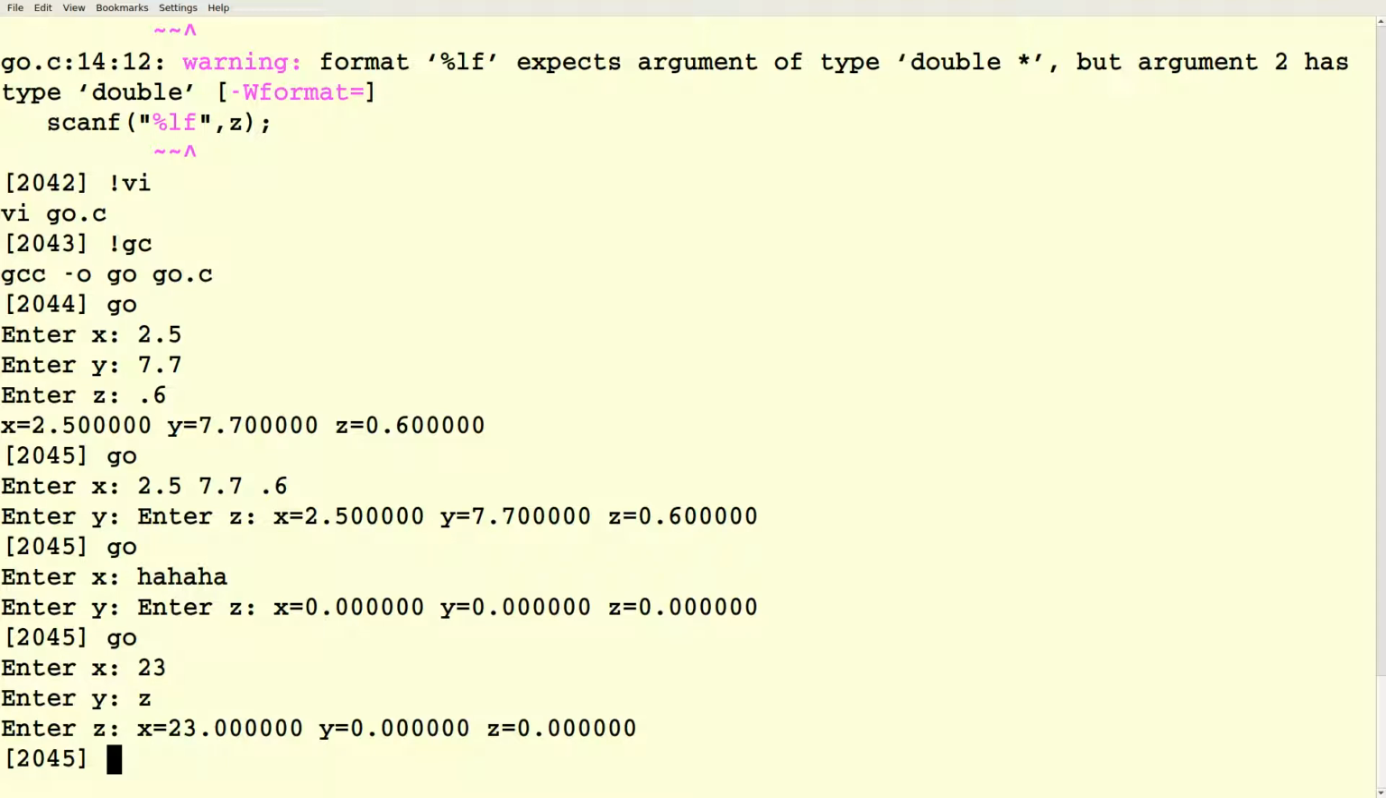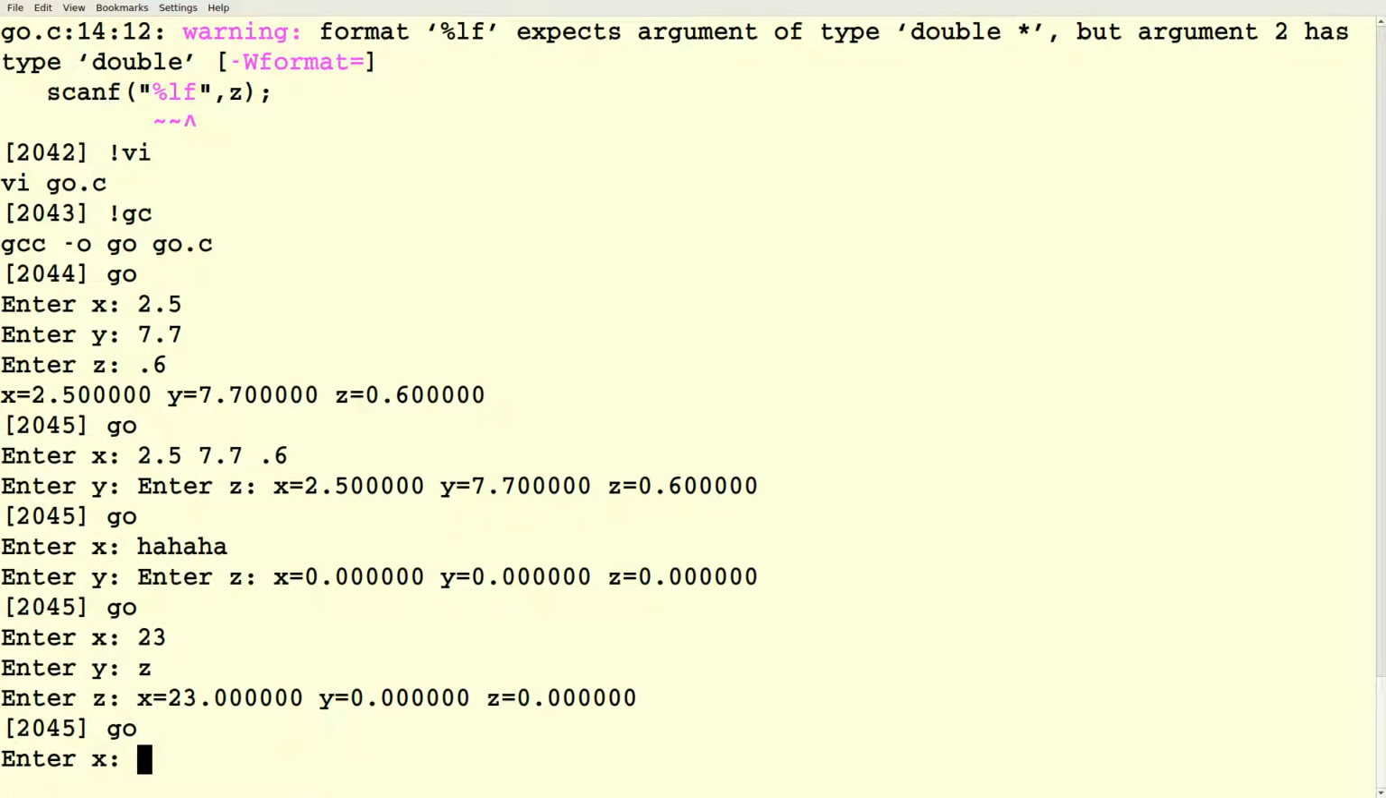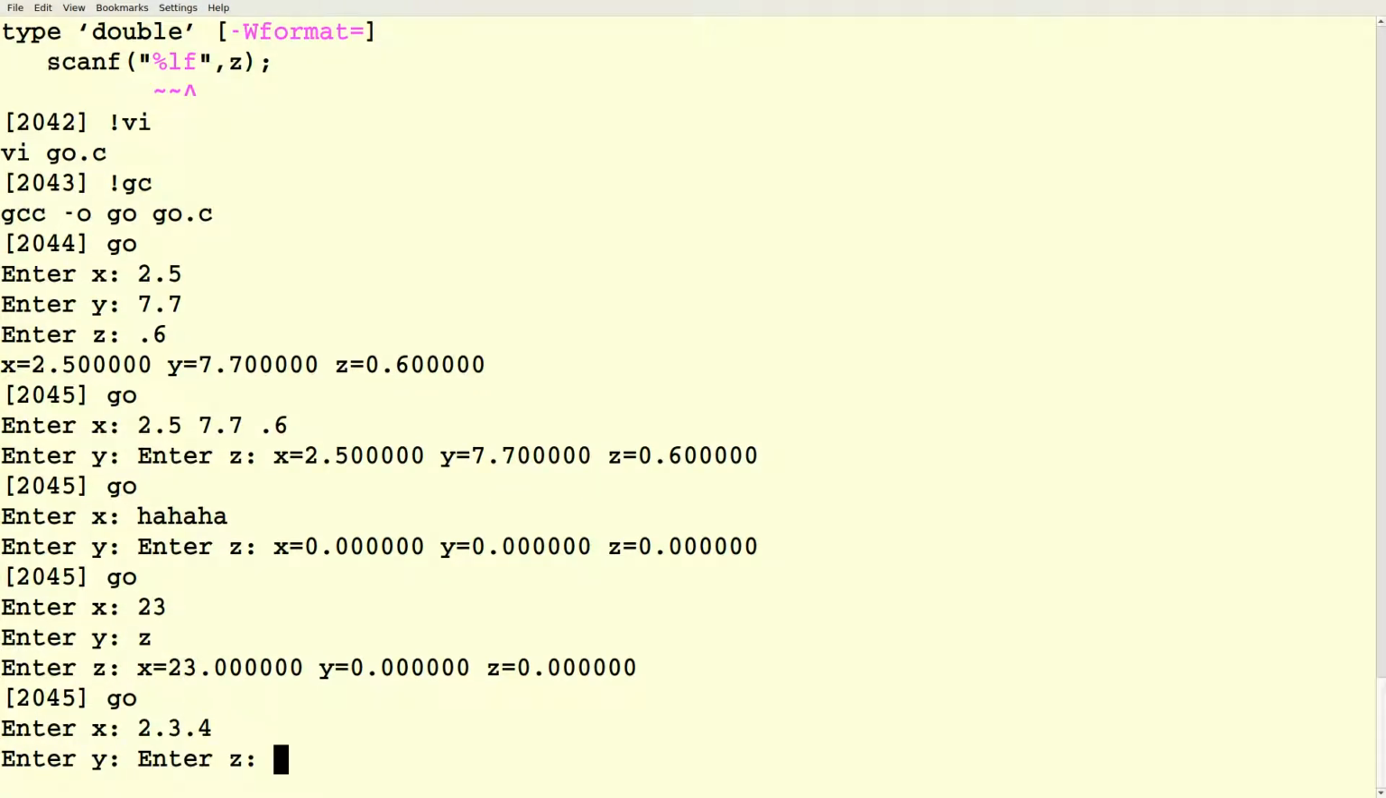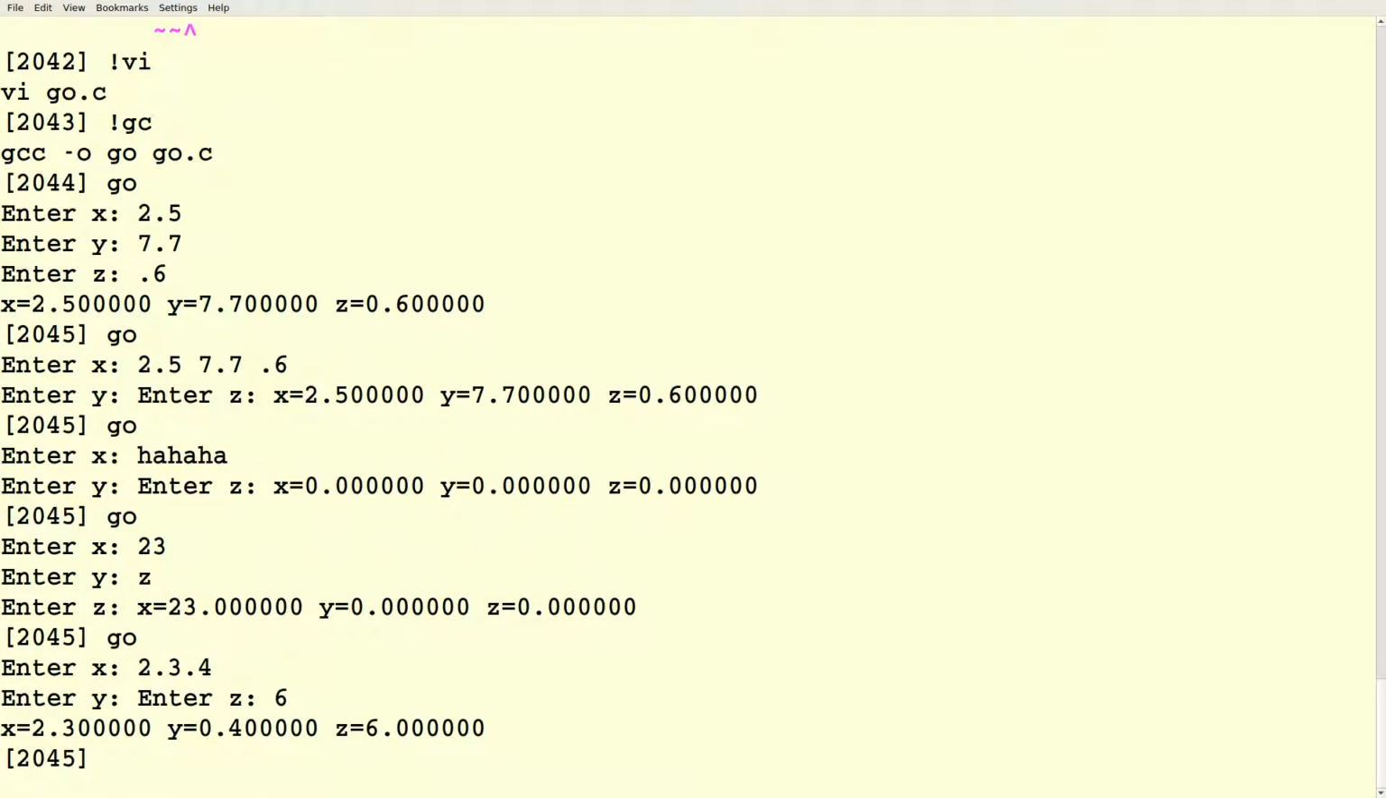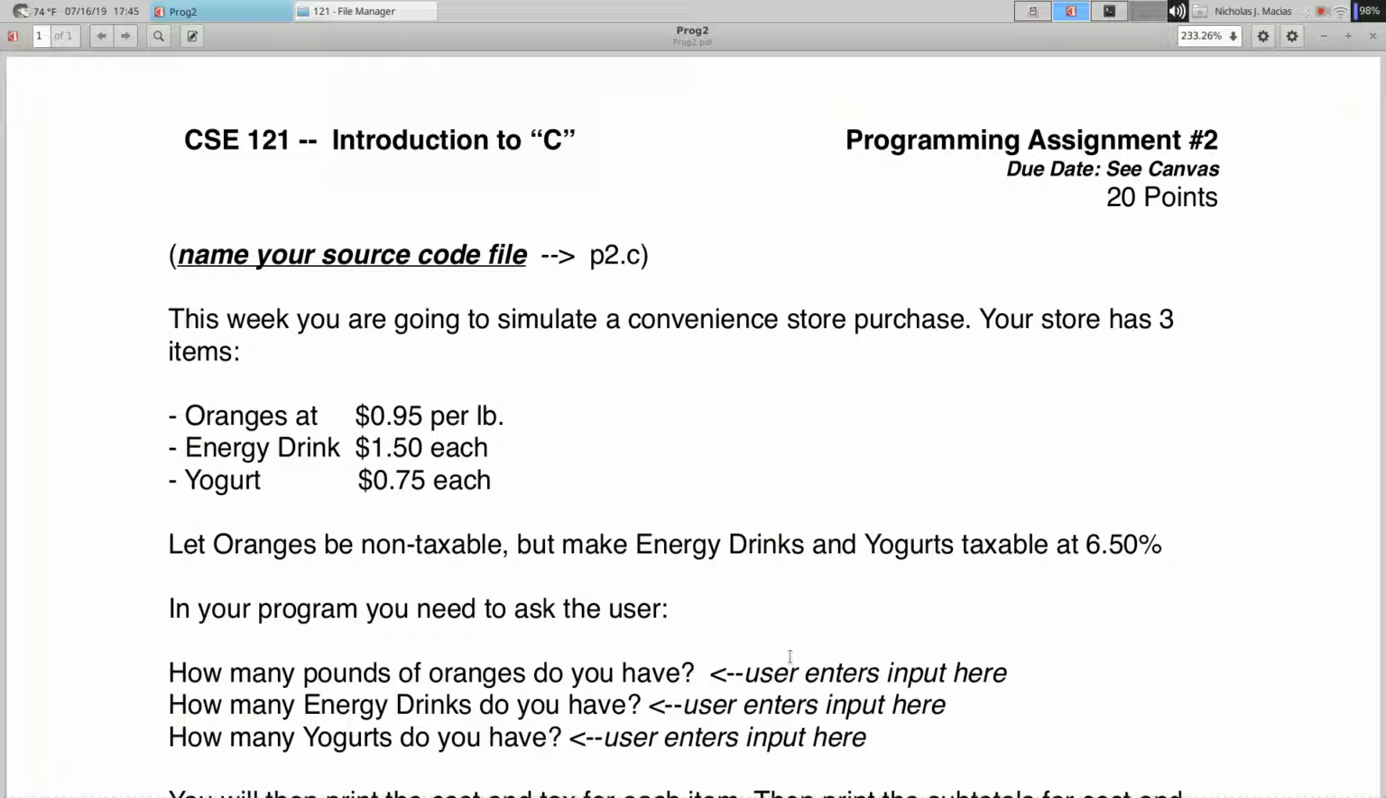So if you're putting in the right kinds of things that scanf is expecting, everything works great. If you're not doing exactly the kinds of things scanf is expecting, you can get things that look really crazy in their behavior, right? More chaos. And that's okay. So if I say X is 2.3.4, well, X was 2.3 and Y was 0.4, and then it needed Z. So just be aware that scanf is temperamental and sometimes potentially weird looking.